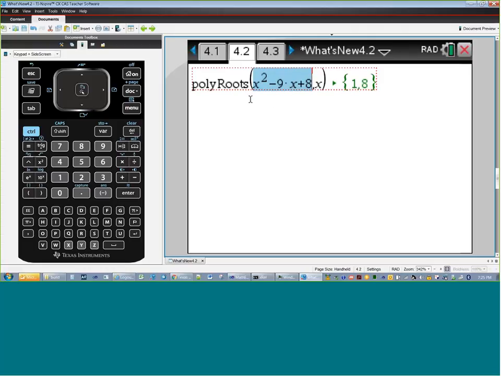By clicking on an option, you will see that a correct syntax for polyroots, in our case, will be inserted. And by hitting Enter, you will get your solution. So what else can you do with this function? Let me just copy it and paste it in a new line.